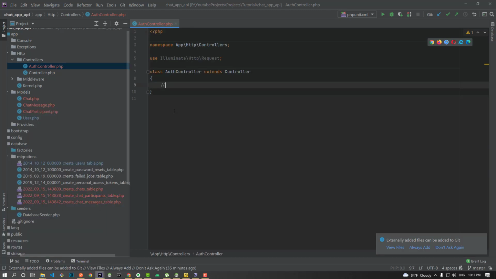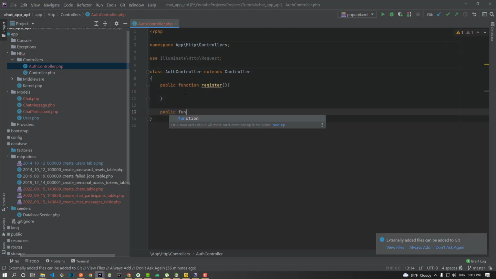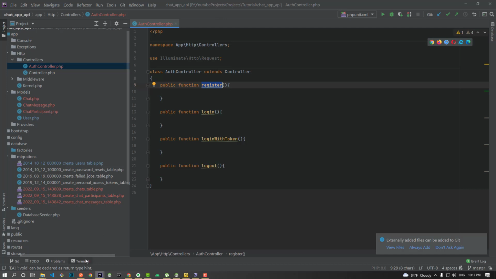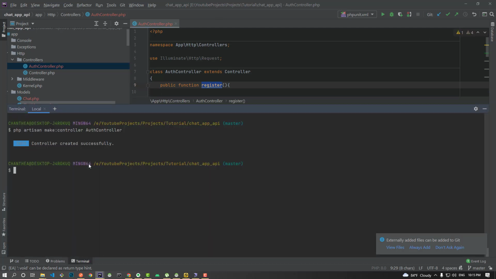In this controller, we have 4 functions. We have register, we have login, we have login with token, and we have logout. For register, let's create a request. Let's call it register request.